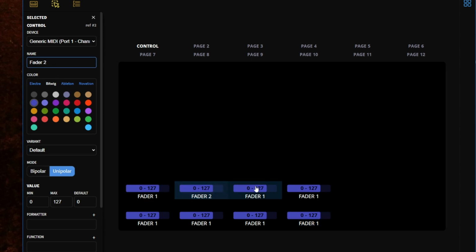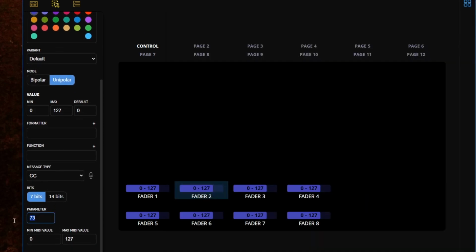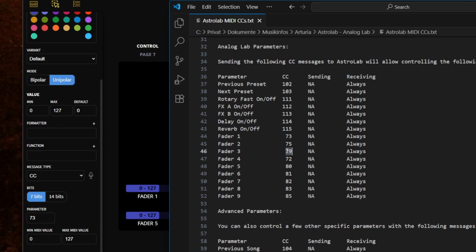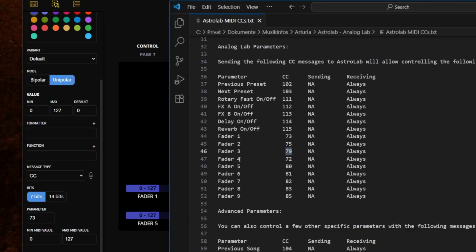And then let's simply change the name to 1, 2, 3, 4, 5, and up to 8. And we also need to change the CC value. So the next one is with 75 and 79 and so on. And we need to copy all of them into the different fields.